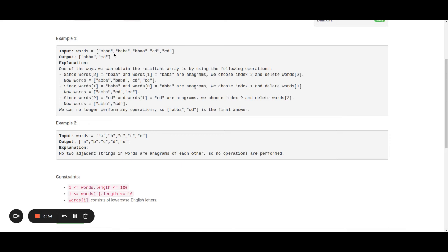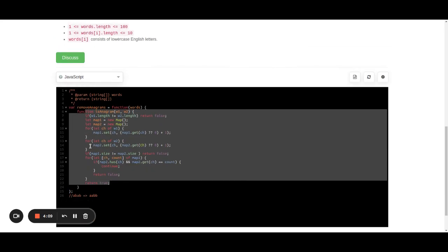Now we have to find two adjacent words that are anagrams. Adjacent words should be anagrams. We cannot go for each and every string, for example, we cannot check 0 and 2. We have to check adjacent only.